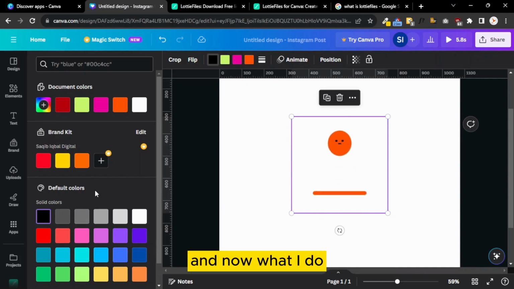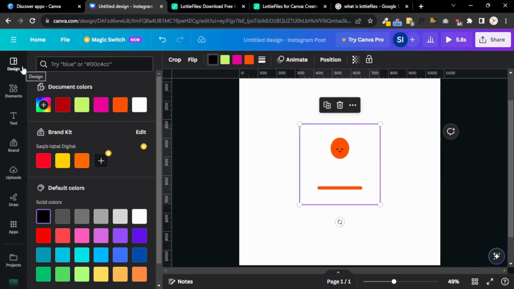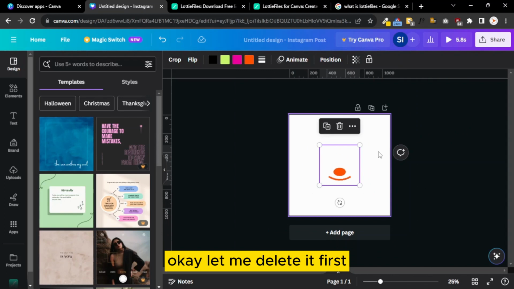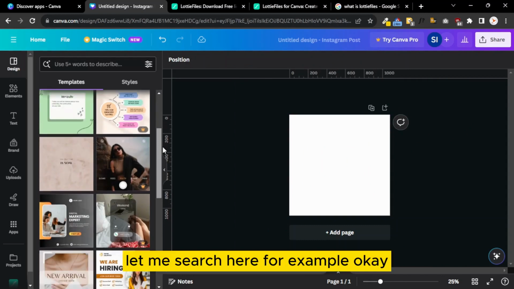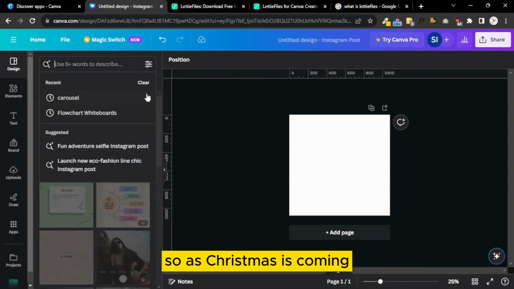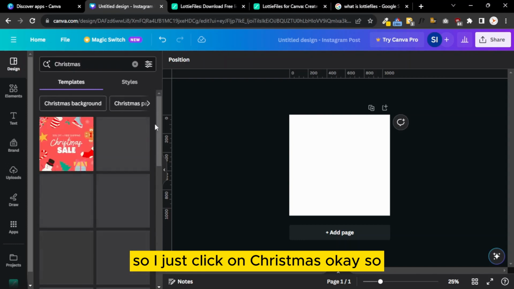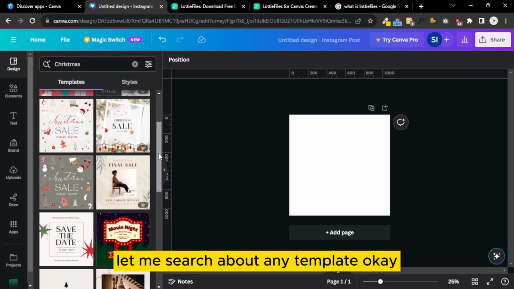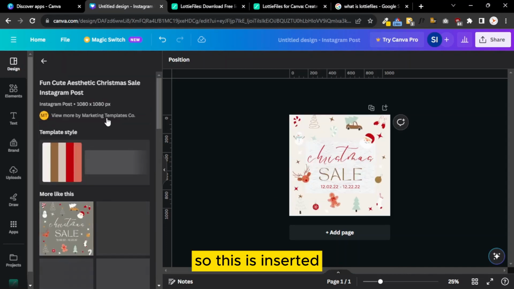And now what I do, I just go to my designs tab and insert any free template. Let me delete it first. First of all, let me search here, for example. As Christmas is coming, I just click on Christmas. Let me search for any template. Okay, so I use this template. So this is inserted.